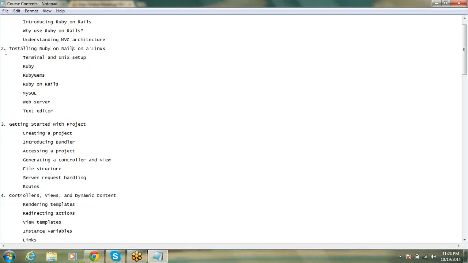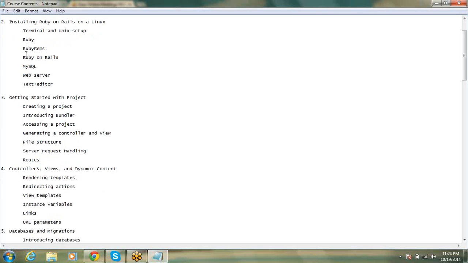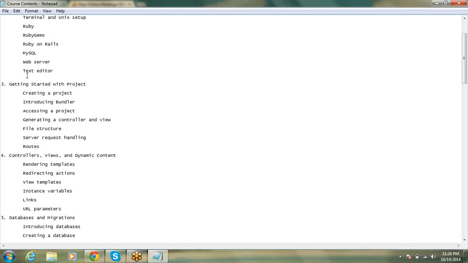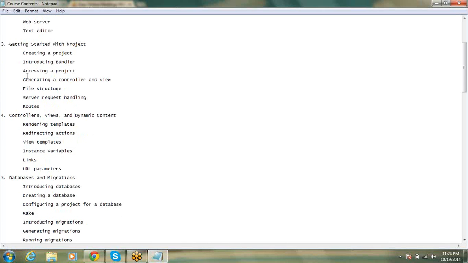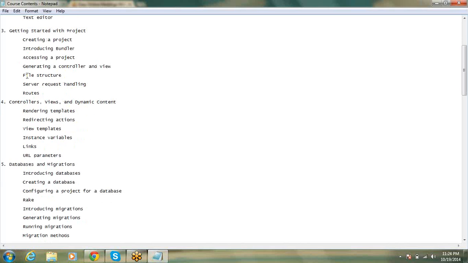Okay. And then how to install Ruby on Rails, whether you have a Mac setup or Unix setup or a Windows setup. Unix would be ideal in this case. And then I'll be going through the Ruby gems, how to install the MySQL server and web, and which editor to use for this particular project.